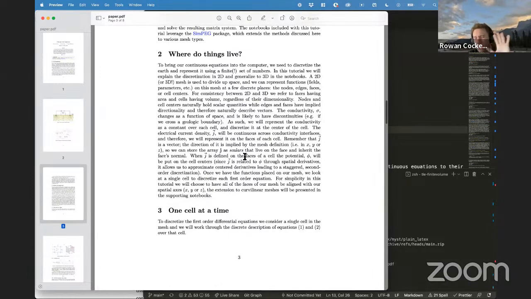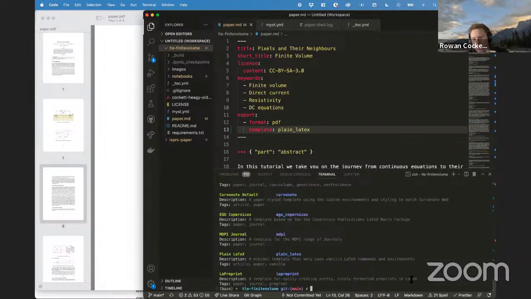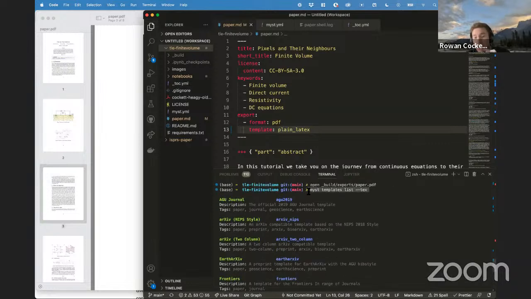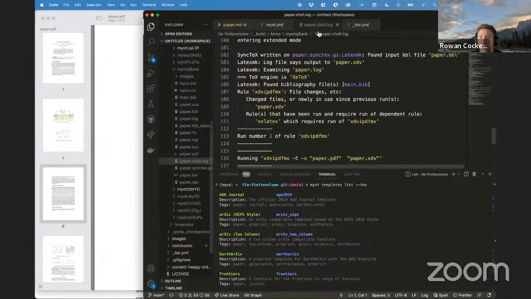And so now we want to maybe tweak this a little bit and change the template instead. And so to see the templates available, we can say MyST templates list. And we can also, because we know we're looking for LaTeX templates, we can give it that TeX field. And this is what we will be adding to today. If you want to, you can also add your templates that you create to this list so that they're more widely available to the community, or those can be private templates as well.